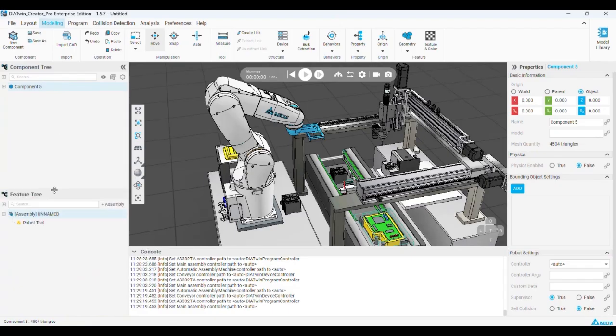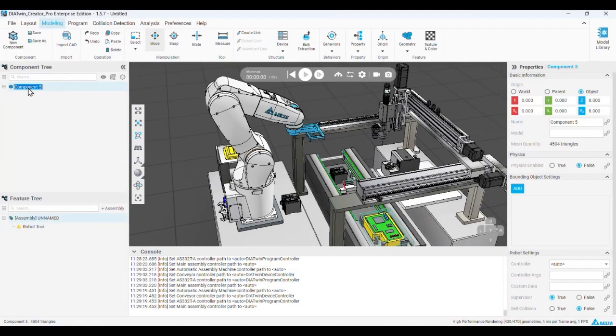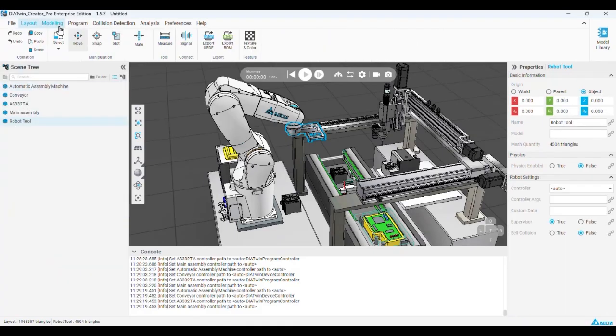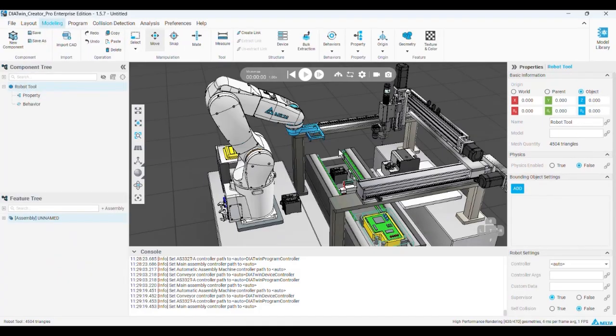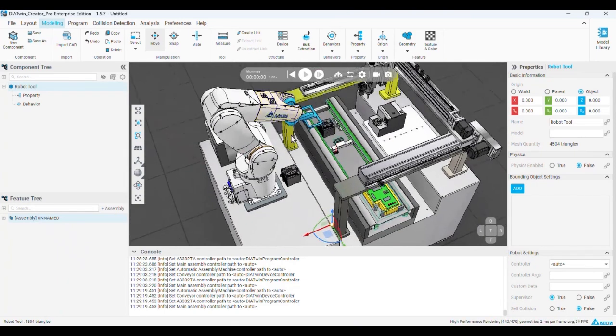You can double click and copy this name, and double click and paste this name. So you have a component, and its name is robot tool. And you can see now there's also a problem. The origin of this robot tool is right here.